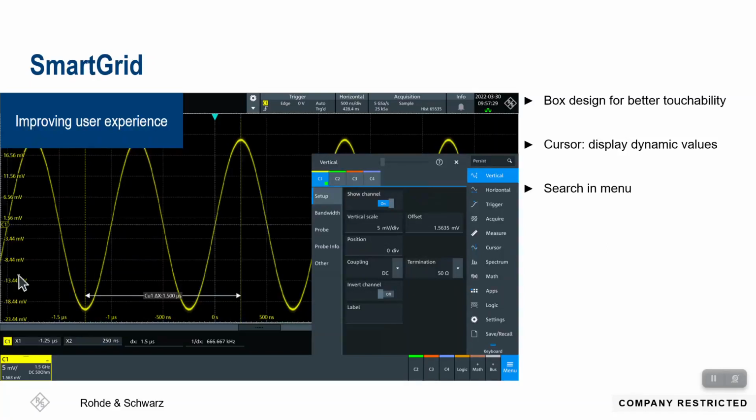What are they? Well, first of all, we have a very large touch screen, and a majority of the screen is used for waveform. When you are going to adjust things, we have a box design. So even if you touch off center in these various areas, because of the box design, you're still going to activate what you're trying to activate. The cursors are dynamic. They show values dynamically.